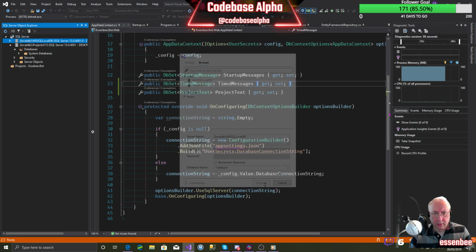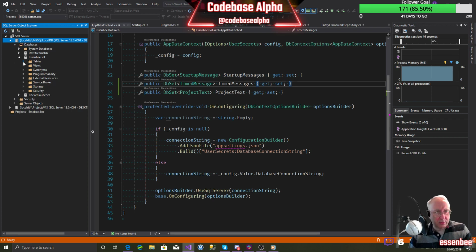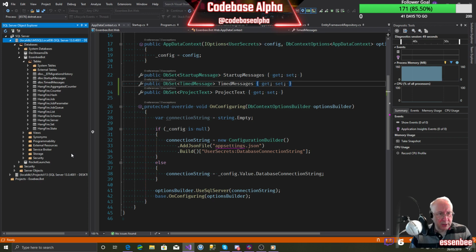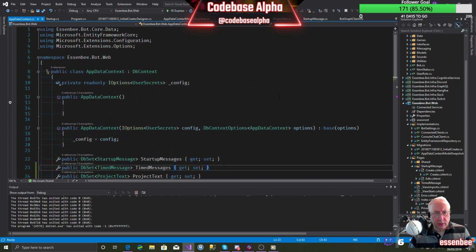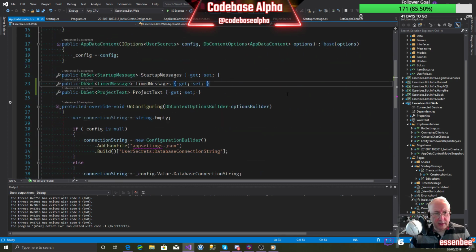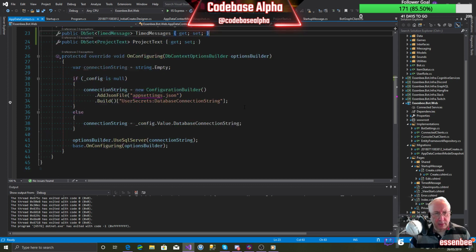Oh, there it is. Local DB. There we are. How strange! It's forgotten the connection. Okay, so thought I was going mad a bit there. So here's our. It hasn't created our table, has it? Okay. So let's go and have a look at that. App data context. Here we've got our DB set with project text in it. I'm configuring options builder.